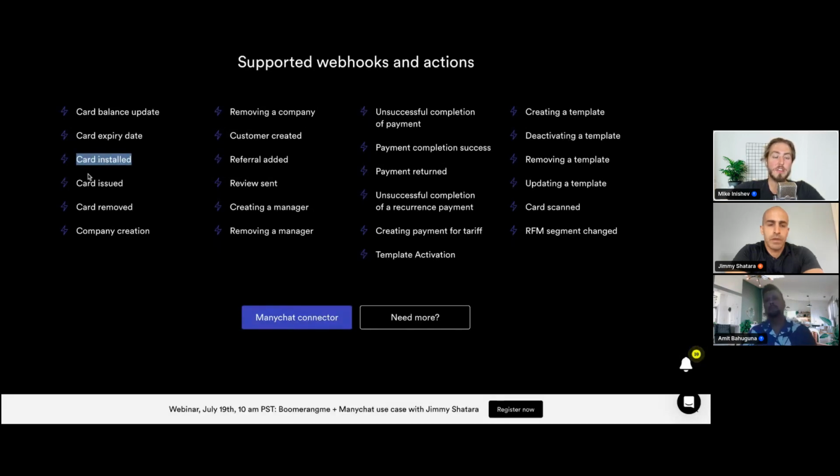This is a great way, great information on how you can increase the conversion rate from the sign up for loyalty to actually installing the loyalty card on the device. You can run the same. Card issued information and card installed, it's actually the same feature.